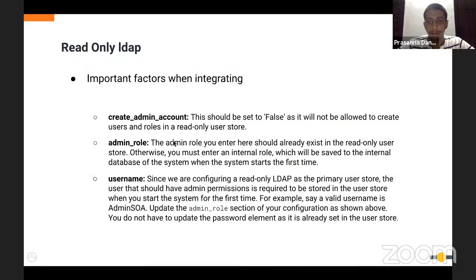Some of the important points that we need to follow when we are integrating a read-only user store to WSO2 API Manager. As I mentioned earlier, a read-only user store does not allow us to create user groups or users. So one of the main important things that you need to follow when you are integrating it is that the admin user should be in the primary user store. That's one of the main factors that we need to consider.